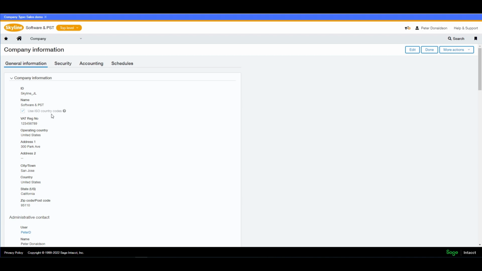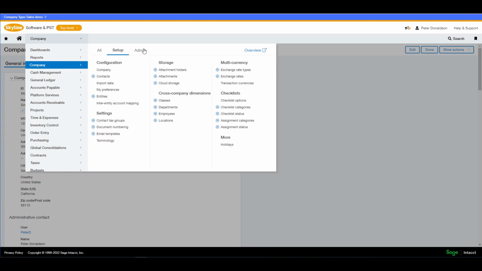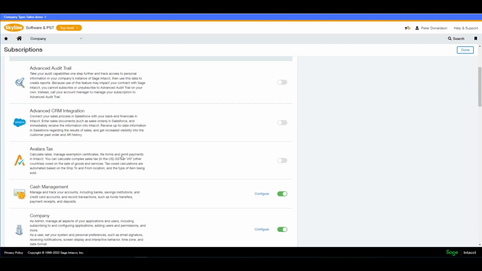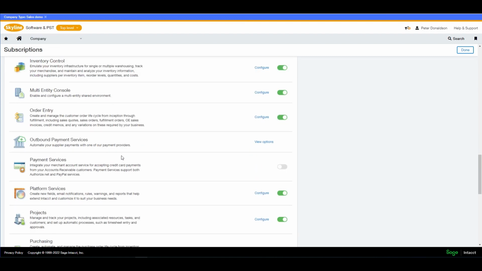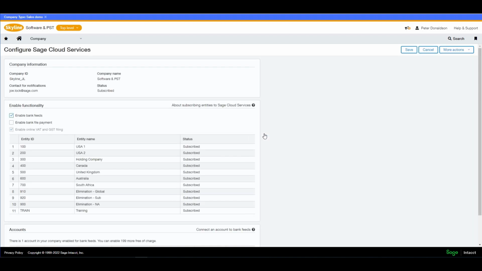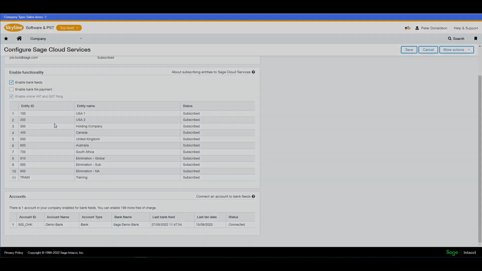Whilst at the top level, navigate to Company, Admin, and then Subscriptions. Scroll down to Sage Cloud Services and subscribe if required. If you're already subscribed, then you'll see the Configure option. Clicking this will open the Configure Sage Cloud Services screen where we can then enable bank feeds. Doing it this way will ensure that all of your entities are automatically subscribed to the application. You can then manage each entity subscription at an entity level.